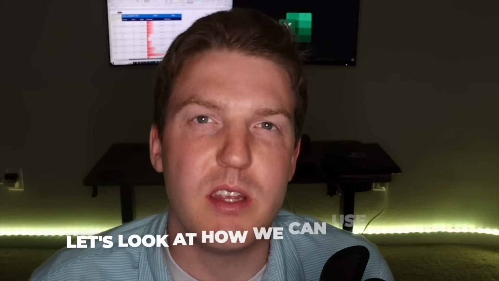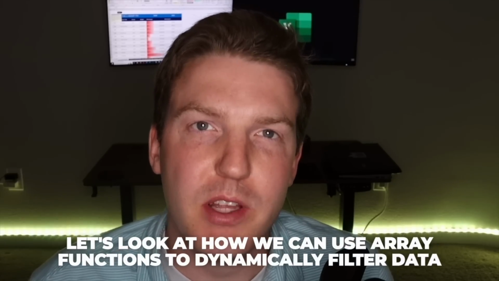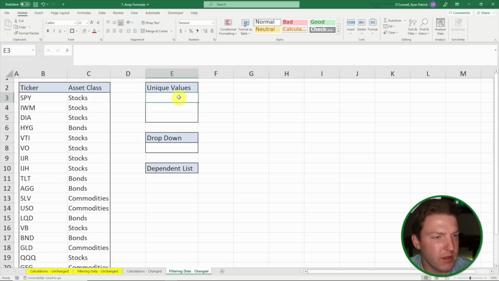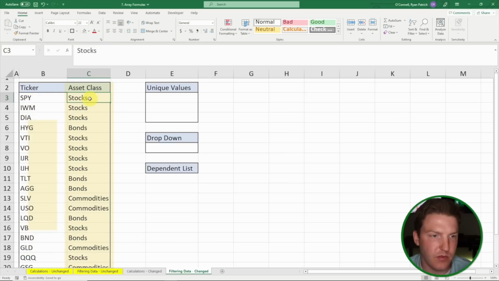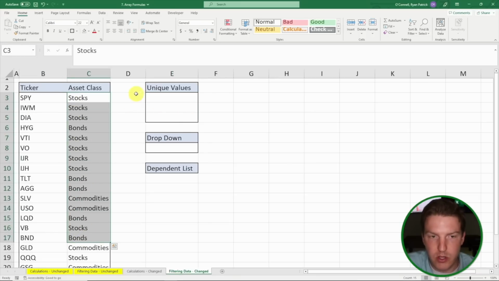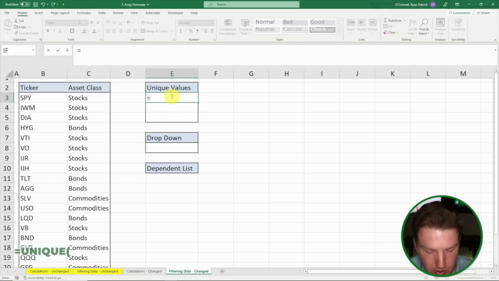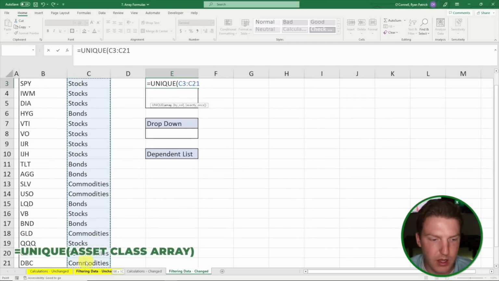Let's look at how we can use array functions to dynamically filter data. Now what we have here is just a table with two columns. We've got 20 stocks listed by their tickers, and then we've got the asset classes for each of them. And what would we do if we wanted to find out the unique values in this range here? Well, we could use an inbuilt Excel range function called unique. And then all we're going to do is put in the first argument, the array argument, which is just this array. So we'll just highlight that entire array.